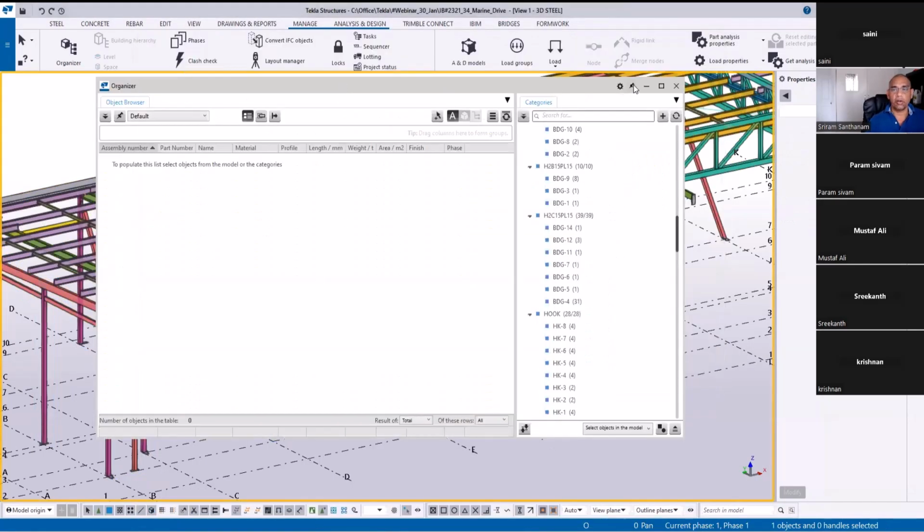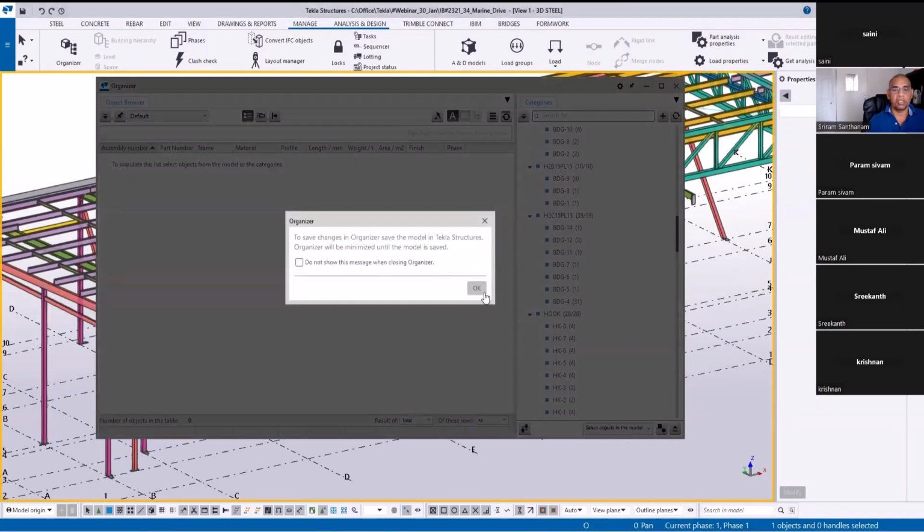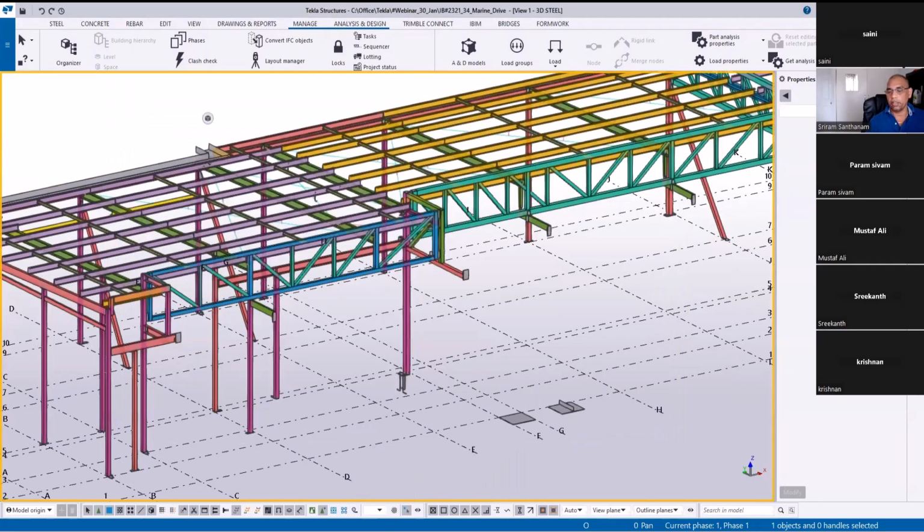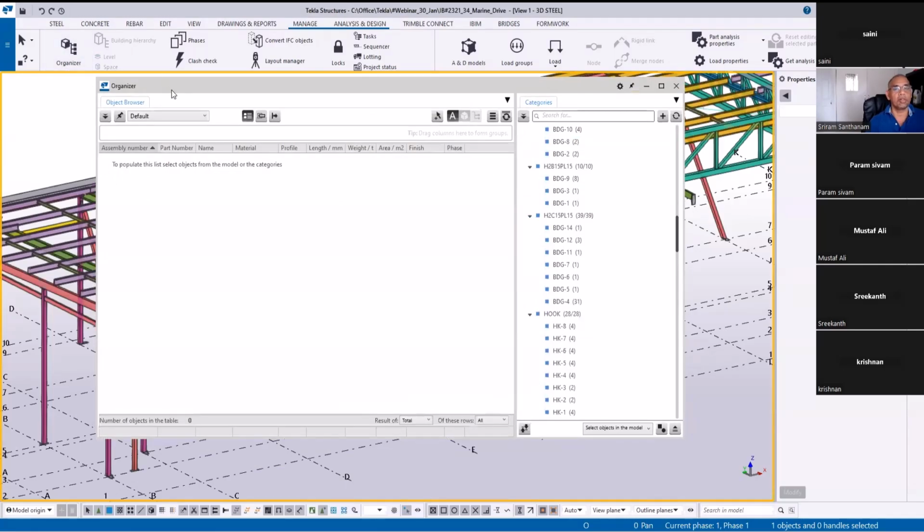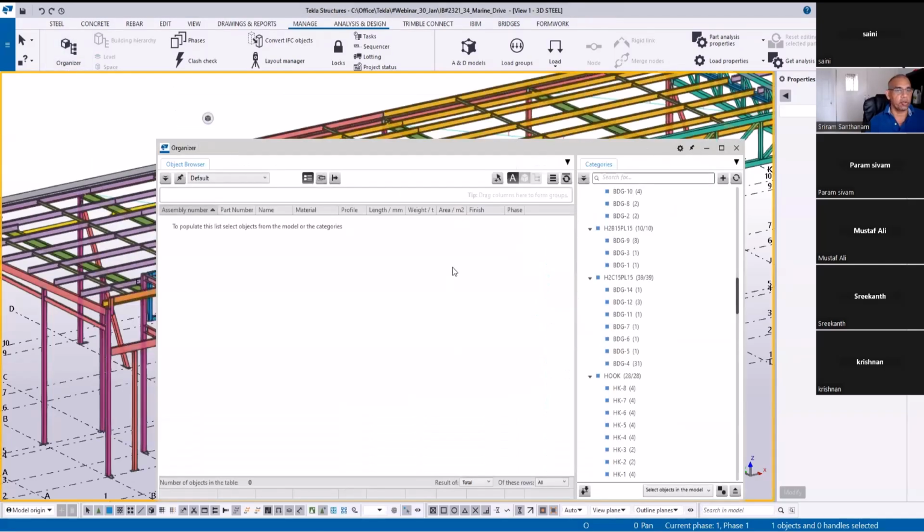Another thing is that you cannot close this one. Even when you close it, it will remain open until you close this model. So there is no point in trying to close this one. You can minimize it and keep it on your screen.